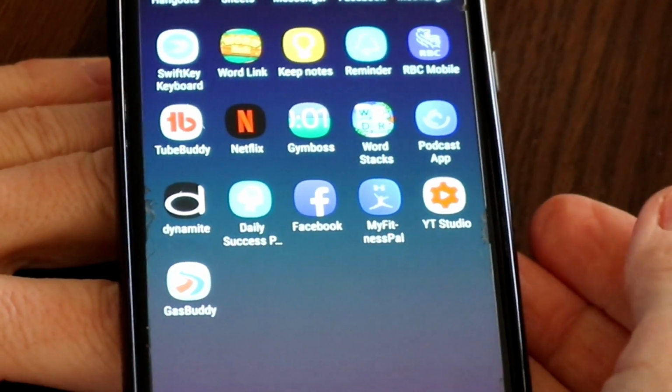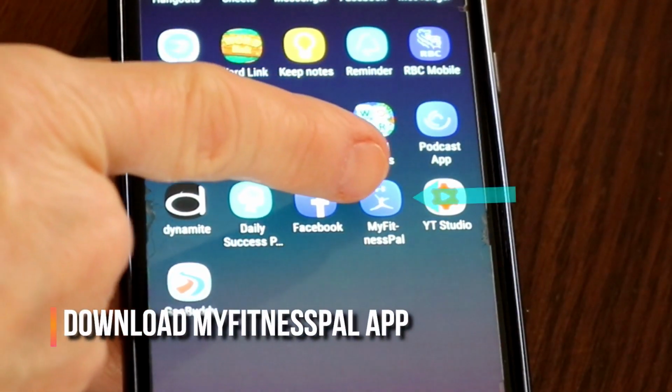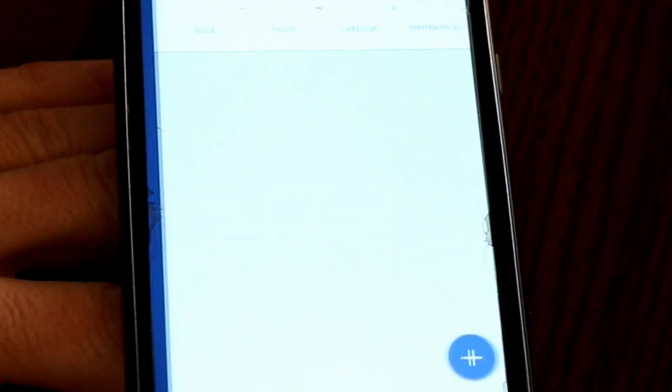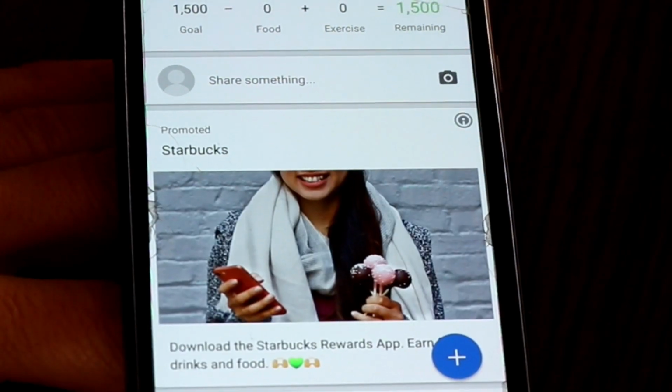Here's your tutorial for MyFitnessPal. First of all, go to the Play Store and download your MyFitnessPal app. Once that's downloaded, you're going to enter all your pertinent personal information. It's going to ask you for your name and for your goals.